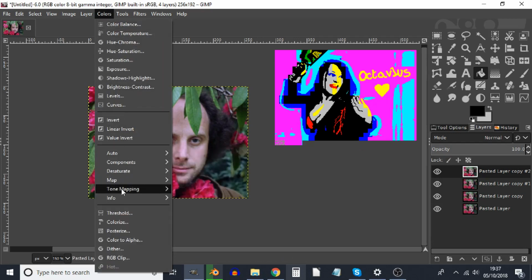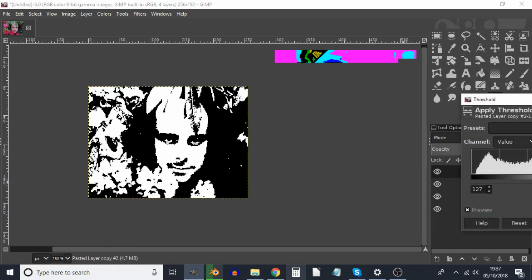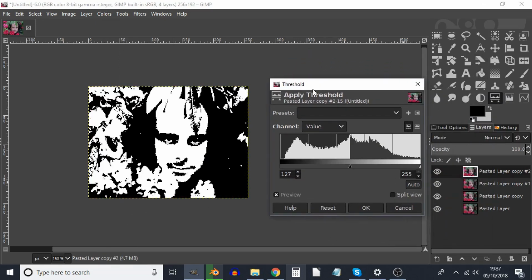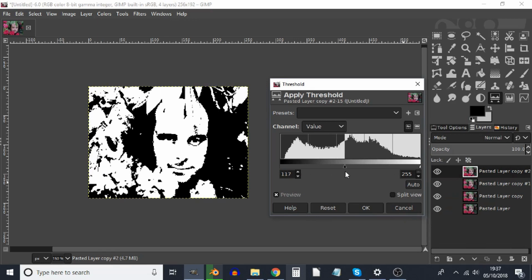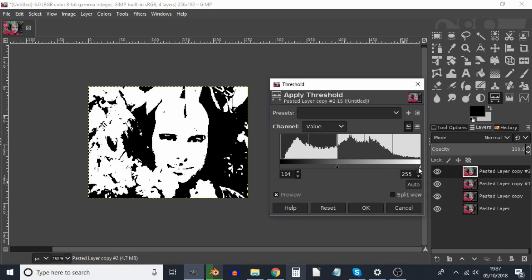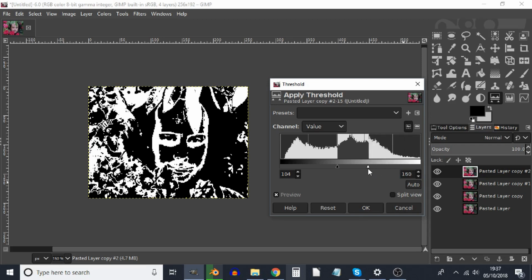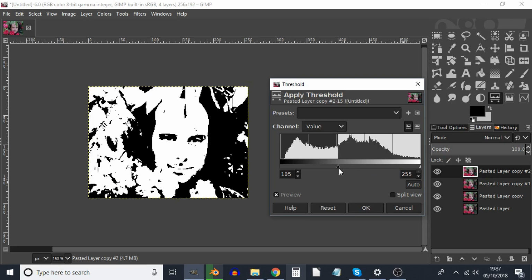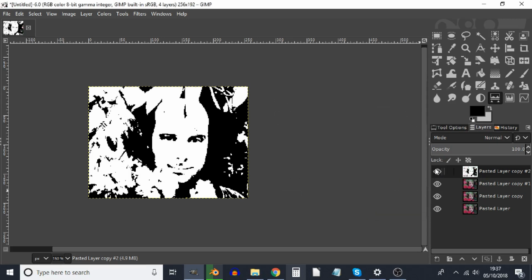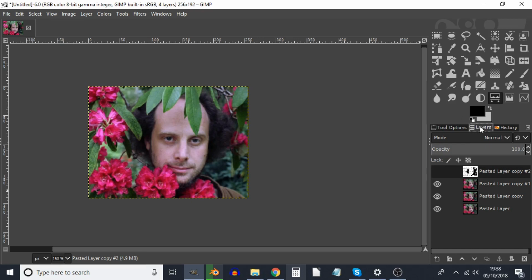So we can go to Colors, Threshold, and we can adjust this bit, and we can decide where it cuts off. As we do that, we can do that as well. That's useful. That actually might be useful. So there's that option, but it's a bit sort of cloudy. So I'm going to turn this layer off with that. We're on Layers here.